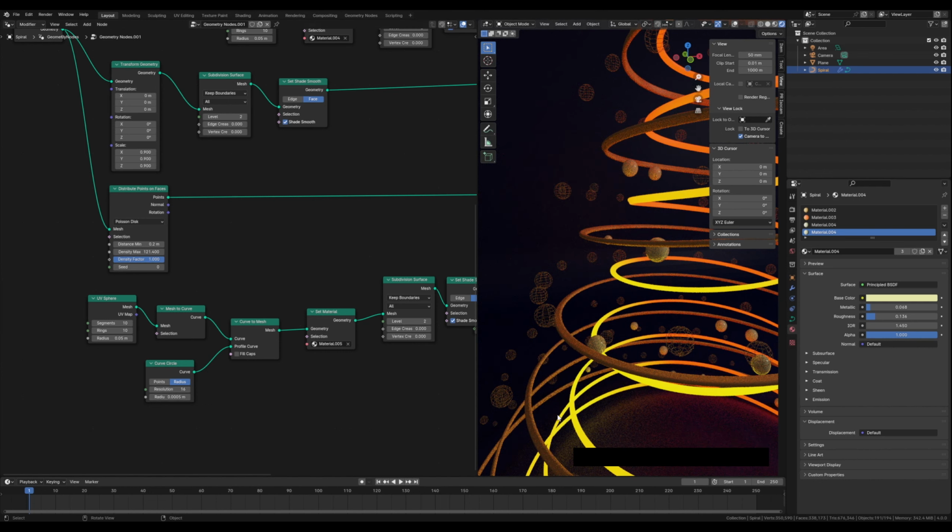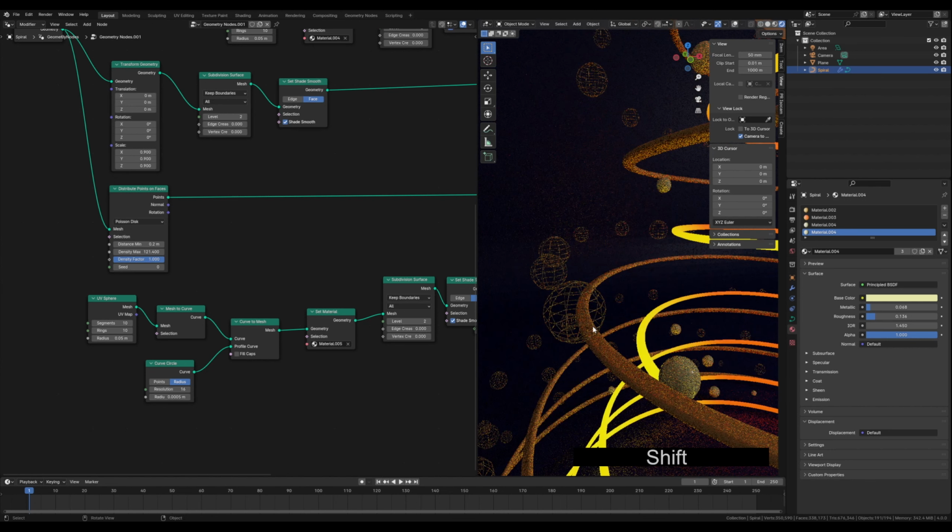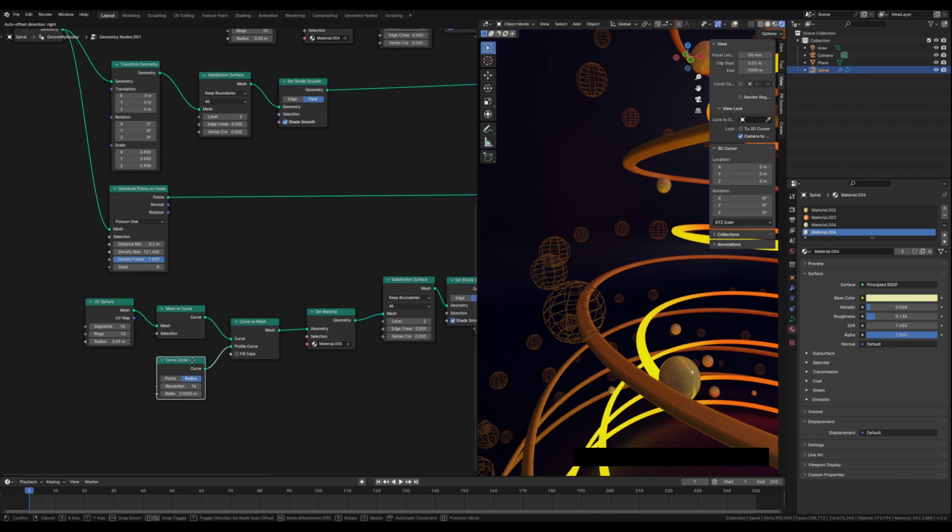Okay, this is nice, and let's look at what just happened. The mesh to curve changed our UV sphere to a curve, then we changed curve to mesh and added a profile curve to the mesh object, and this is what happens. If we change the radius to maybe 0.6, the edges will be thicker.